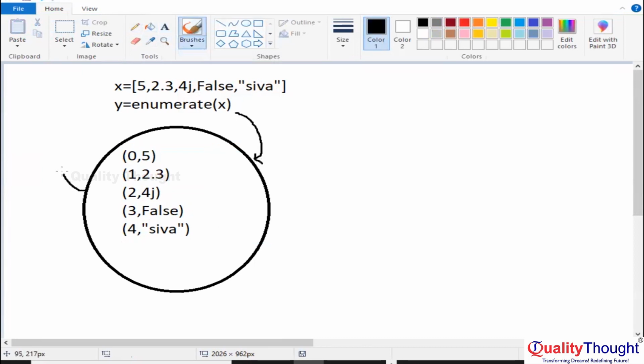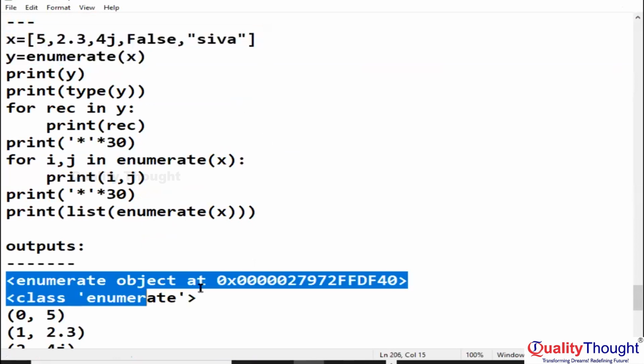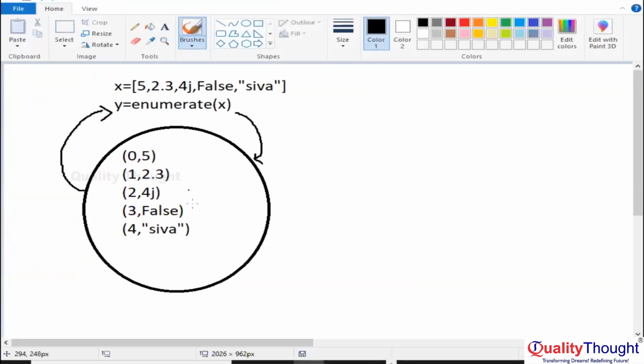This object's address is passed to y. y is referencing this particular object. That's why previously print of y, now we are getting the enumerate object, where it is created in the memory location. One object is created internally, and that object contains data in this format. If you want to get the records one by one, simply use a for loop. This is the first record, second record, third record. Each and every record contains two elements. One element is the index value, another one is the value.